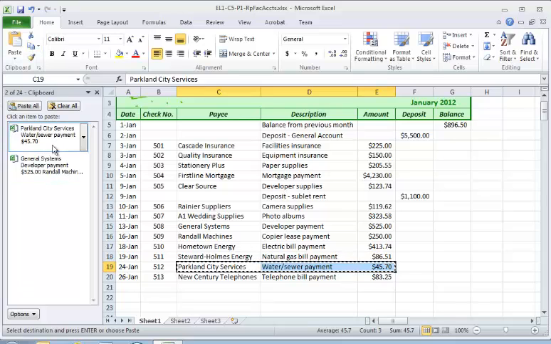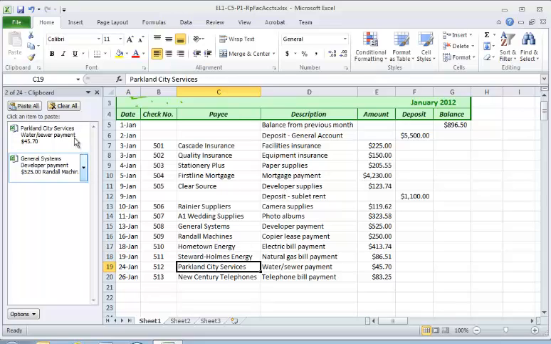And notice that the clipboard now has 2 items. The first item is this one, and you see it's got a little bit of a preview of the content. And the second one is here. Park City is right there. Again, I'm going to press the Escape key to finish the marching ants. Once I put this on the clipboard, I can paste it once or more to different locations.